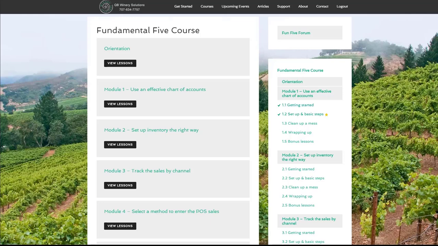Setting Up QuickBooks for a Winery. Our goal is to move you quickly from a messy file to a file that has our 5-step system we call the Fundamental 5 in place, so you can start to manage the business easier and more effectively. In this orientation module, I'll outline the course, show you how to navigate the course, how to get your questions answered, and how to get started.